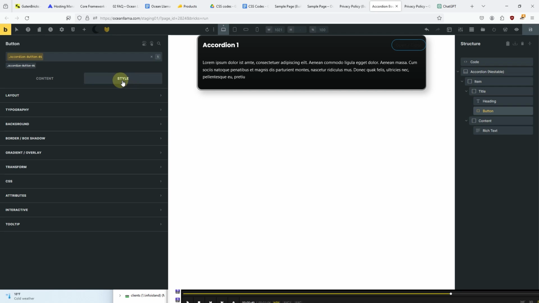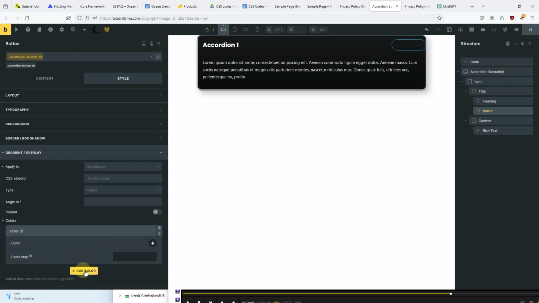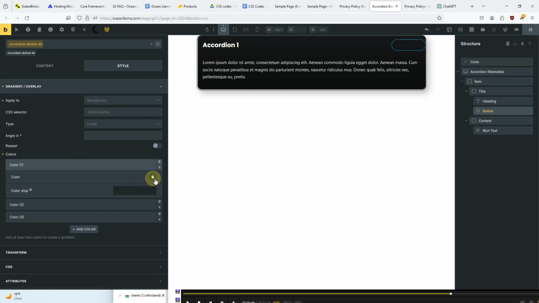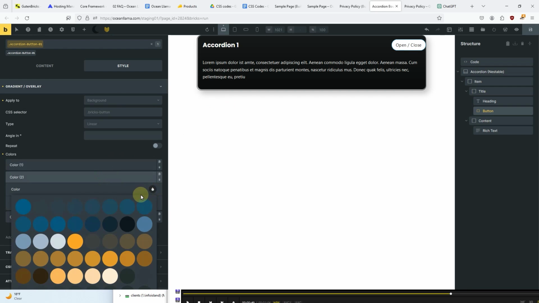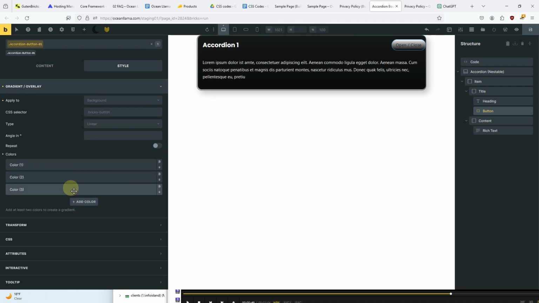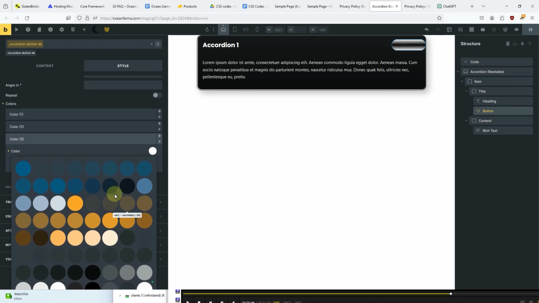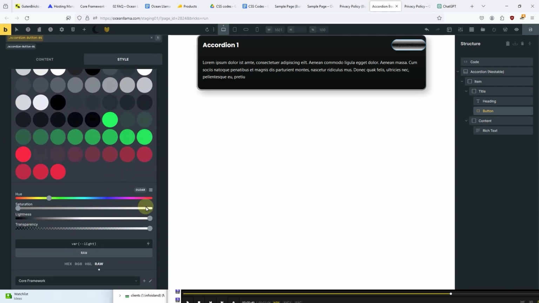Under Style, navigate to the Gradient and Overlay. Add 3 gradients. White, black, and white again. Adjust the transparency of the first and third gradients to give it a somewhat 3D effect.